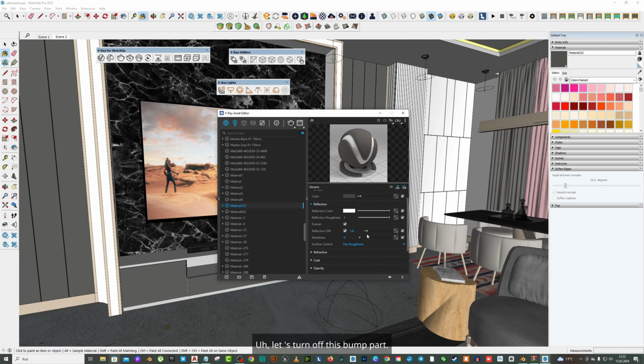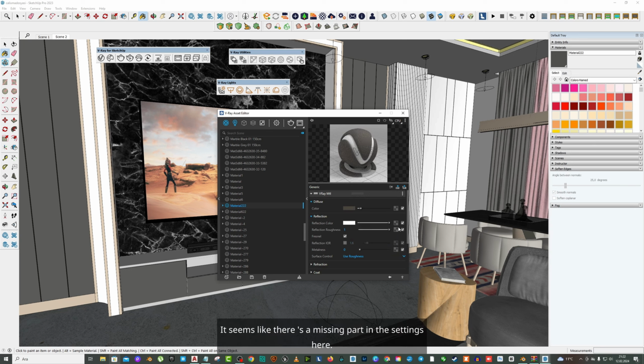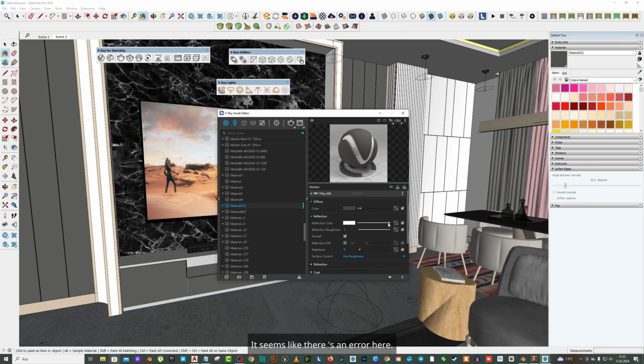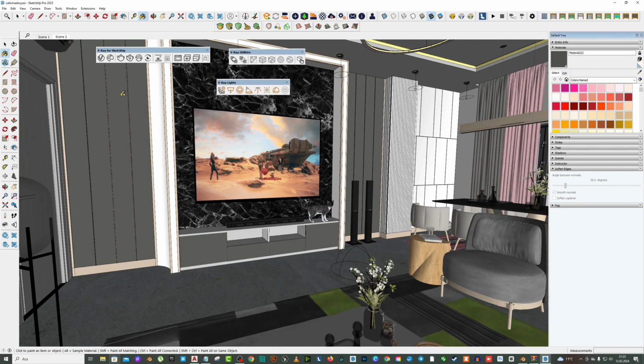Let's turn off this bump part. The image part, let's turn this off. It seems like there's a missing part in the settings here. Without touching that, let's take this texture and make a duplicate of it. It seems like there's an error here. This should have a lot of reflection like this, guys. I mean, right now, yes, it should have a reflection like this. Yes, when we say georeference like this, yes, now it's fixed. A reflection like this will work for us, guys. Yes.